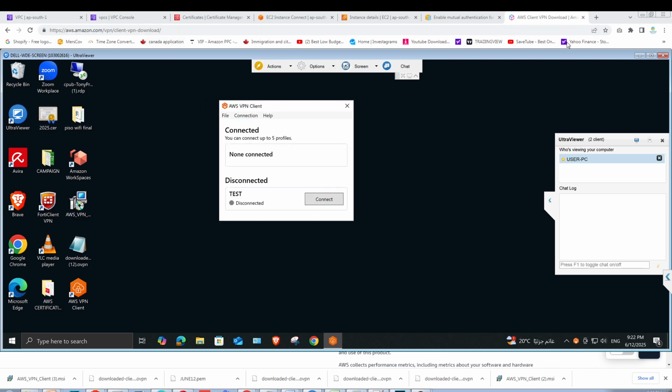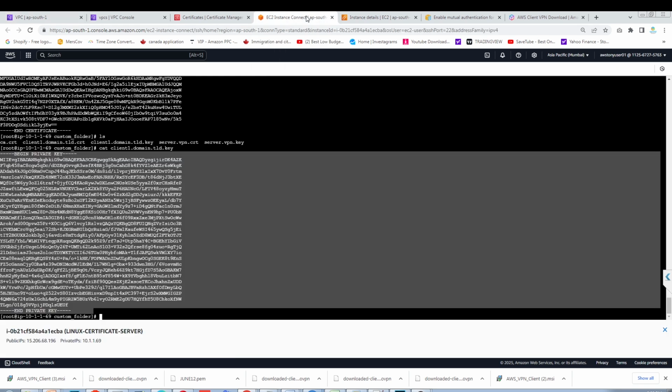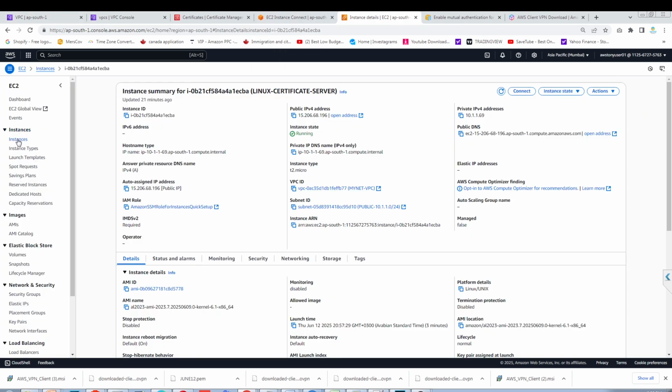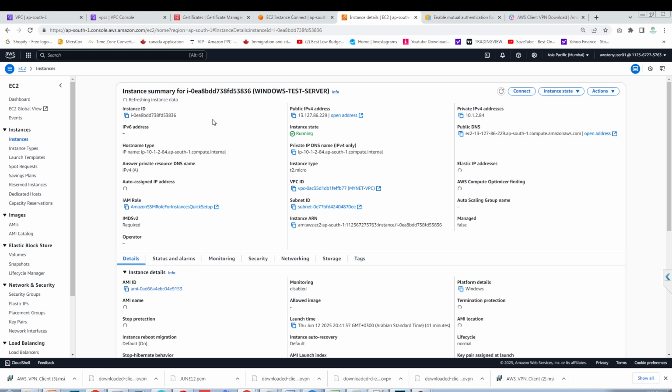Then let's go back first to our VPC endpoint. If it's already ready, we'll check. So now it's available, right? And then we also need to check our EC2 instance IP address. The one we'll remote into is this test server. So the IP is 10.1.2.84. This is the local IP address. So first, I will copy it.